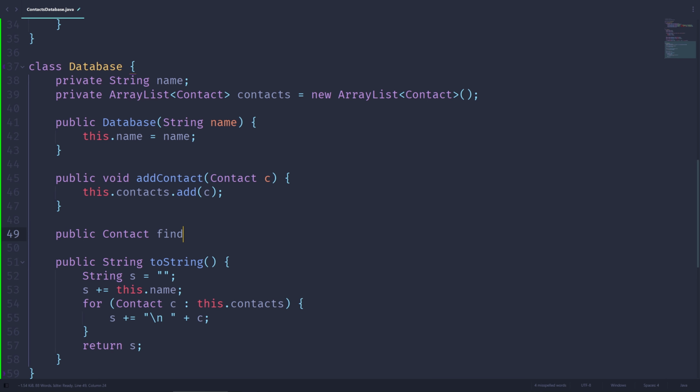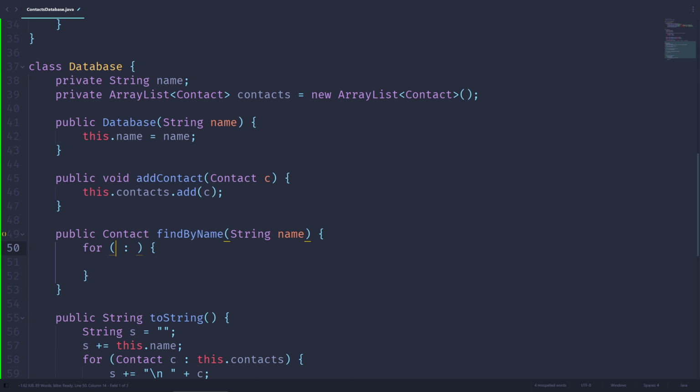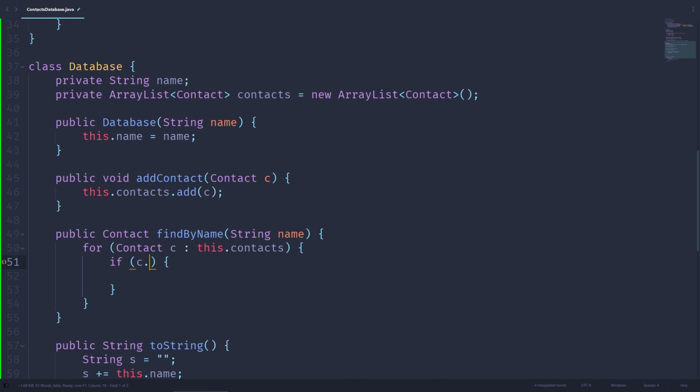So we'll be returning a contact. Let's just say this is called find by name. Takes obviously a string name, and we'll do this. So for each contact C in this.contacts, we'll check if c.getName, so if the name of the contact is equal to the name we passed in, if that is true, then we'll return C.